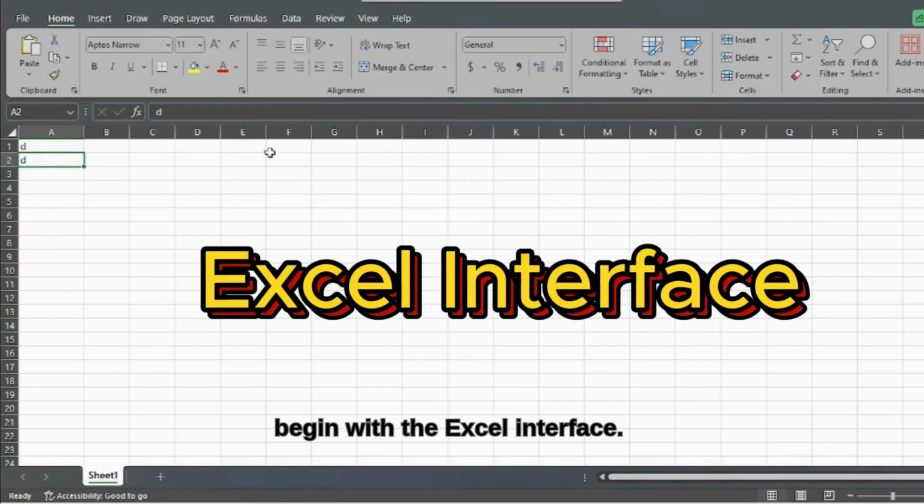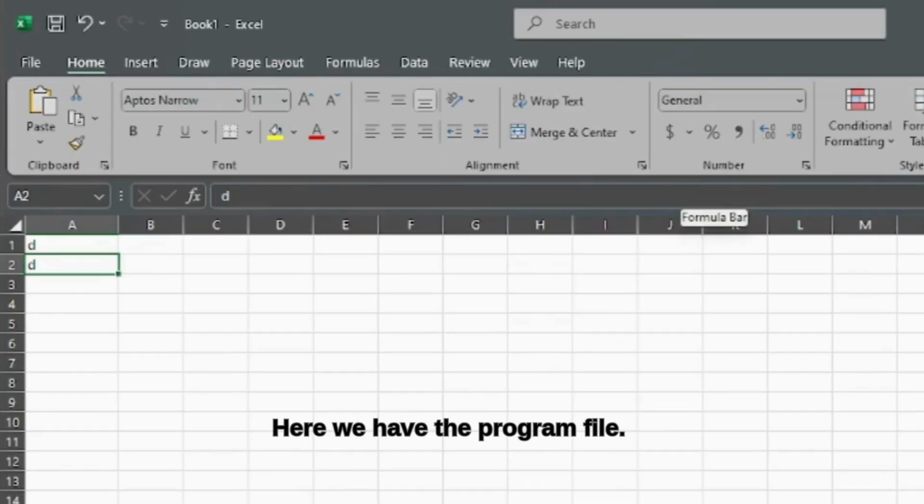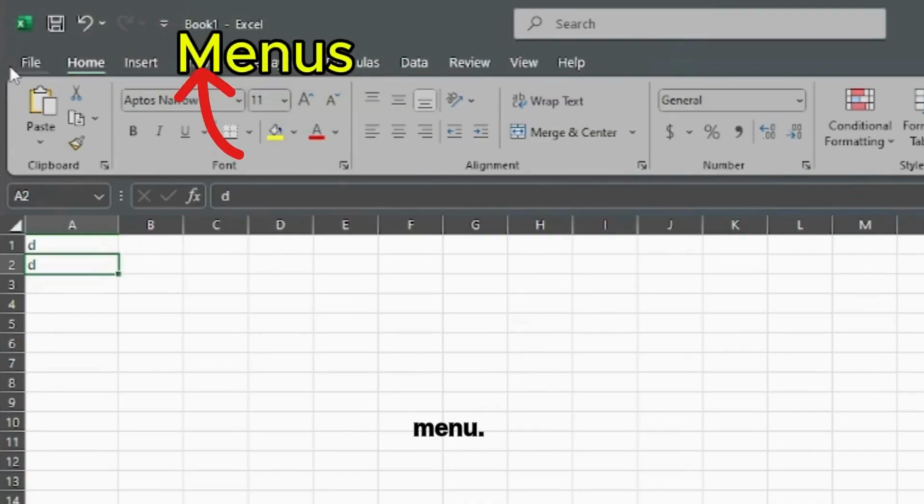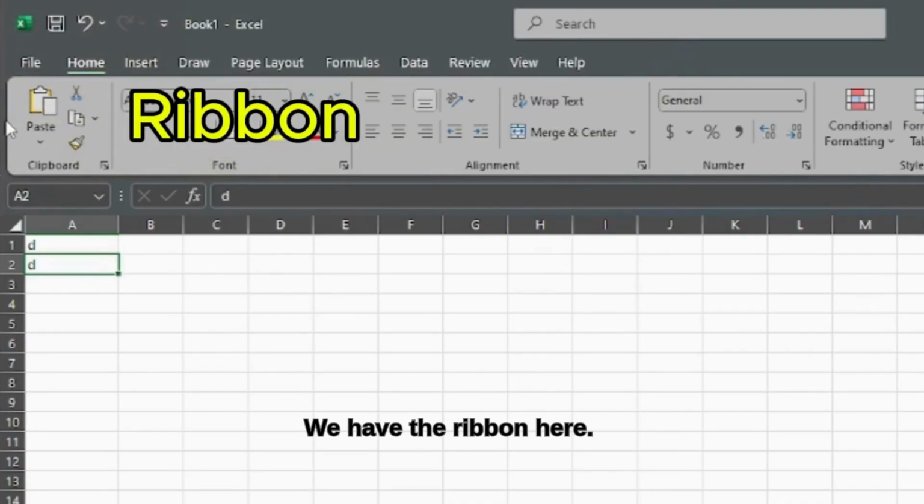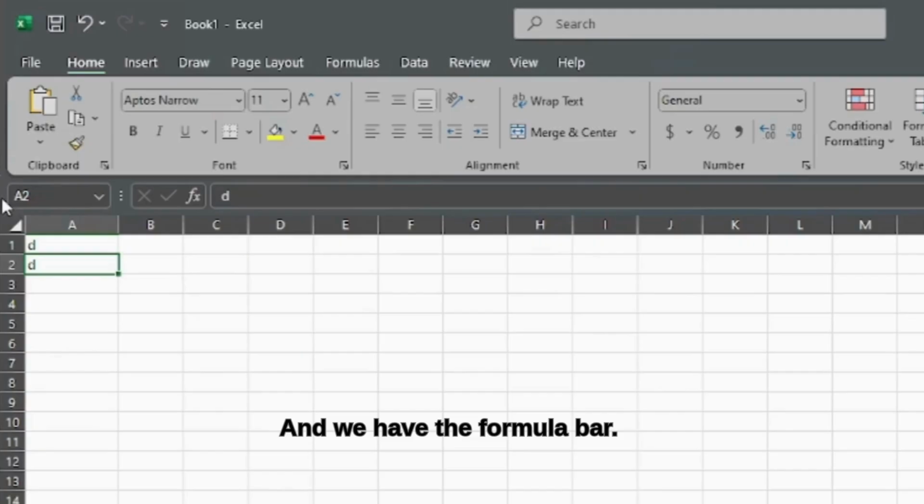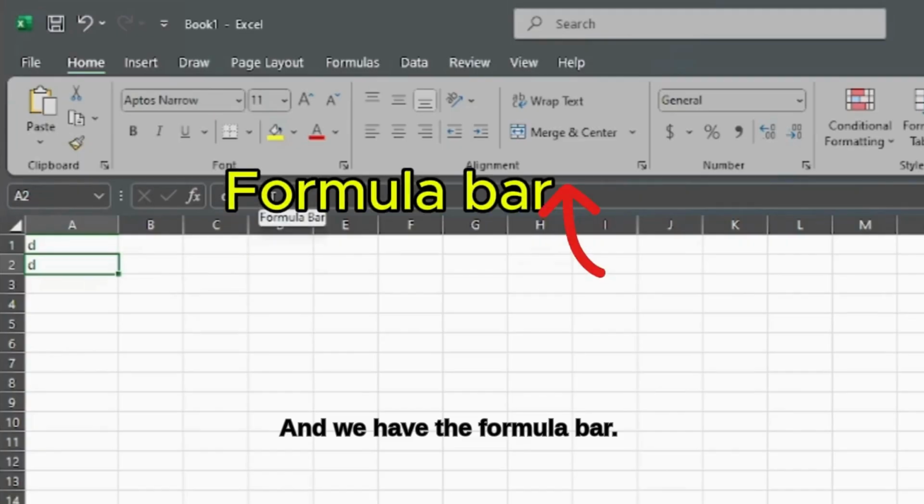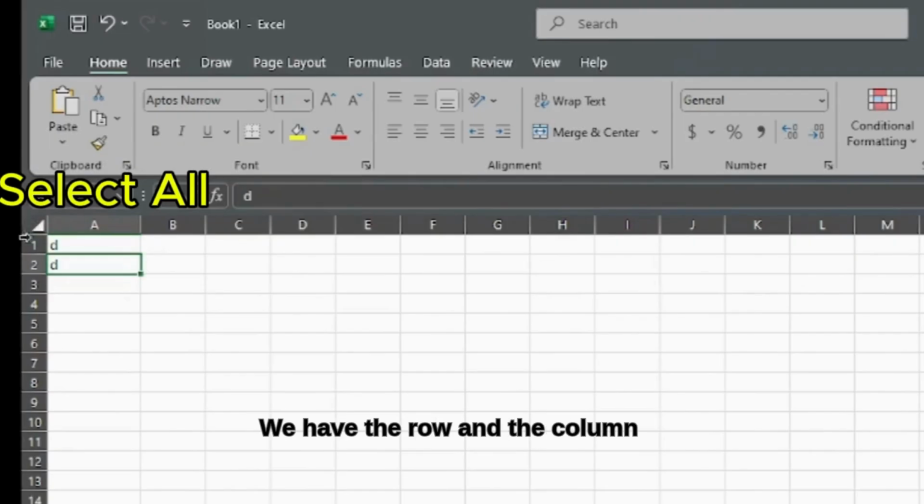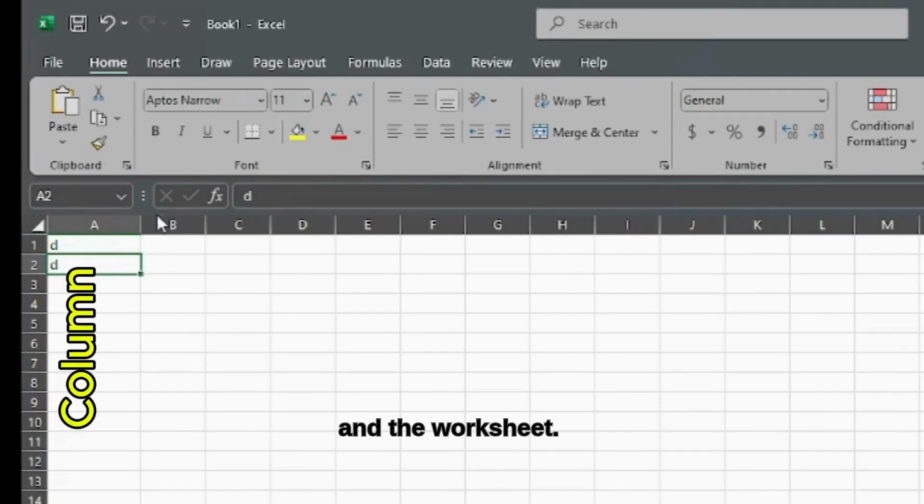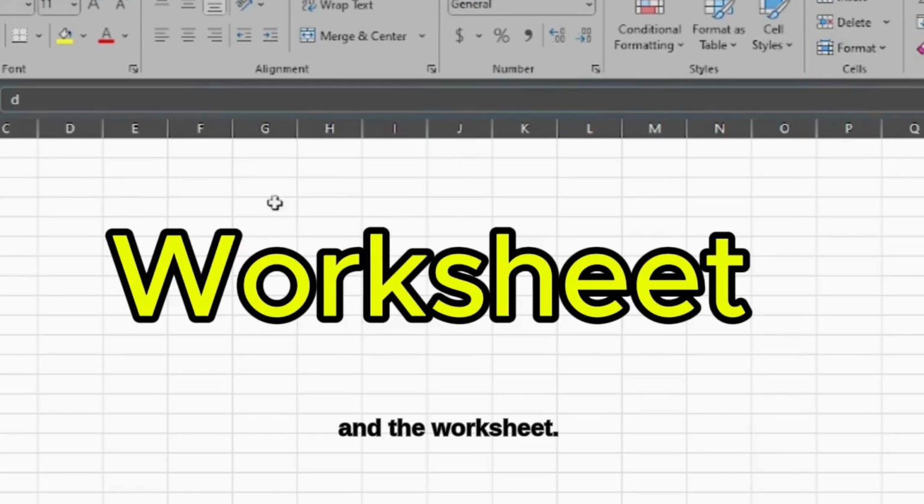Let's begin with the Excel interface. Here we have the program file. Here we have the menu. We have the ribbon here, and we have the formula bar. We have the select all. We have the row and the column and the worksheet.